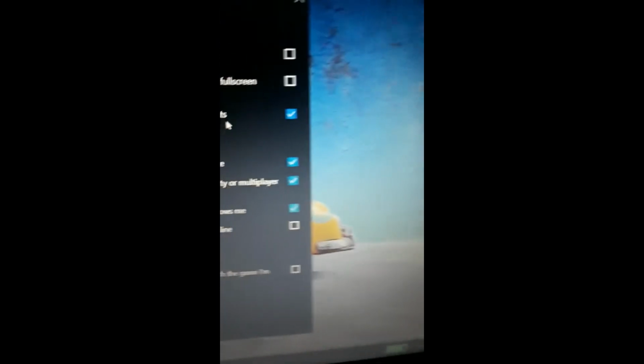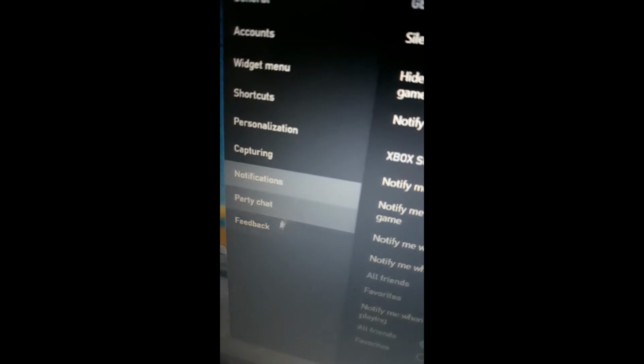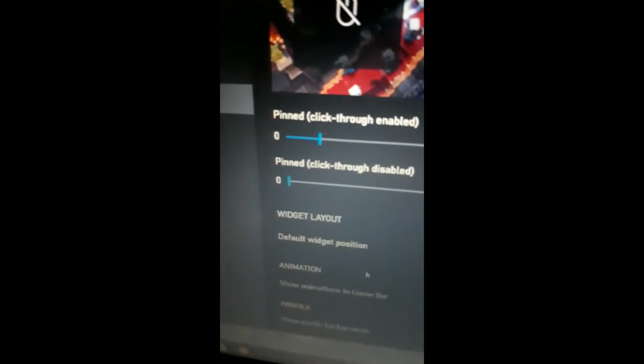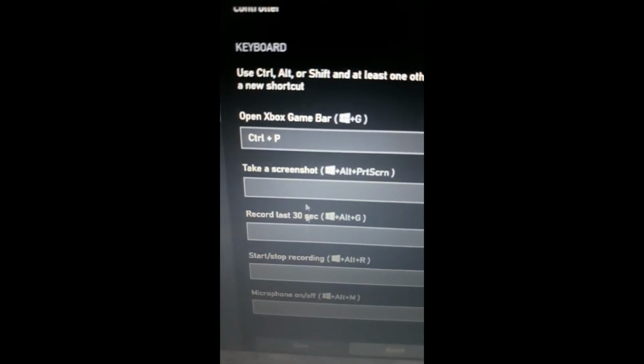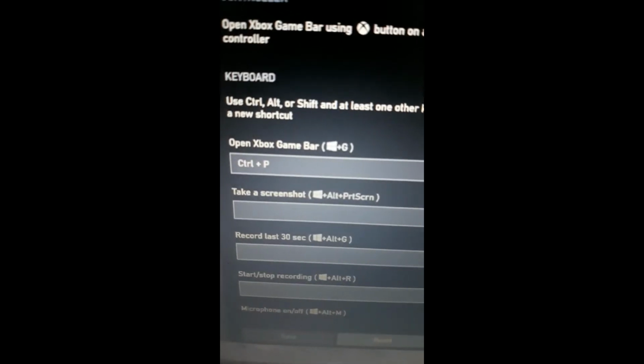Notifications. Make sure you have notifications off. I need to configure that. I need to change that off. The chat pronunciation part, this I don't know. I'm confused because this is new to me. I really don't know. Shortcuts to open your game bar and take screenshots, Control P, that's what I use.